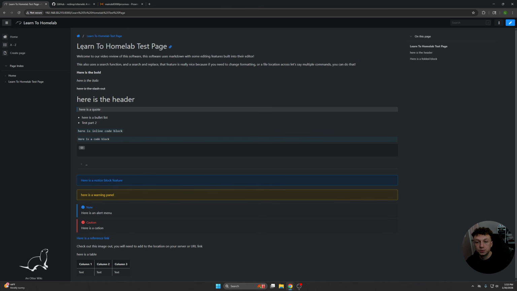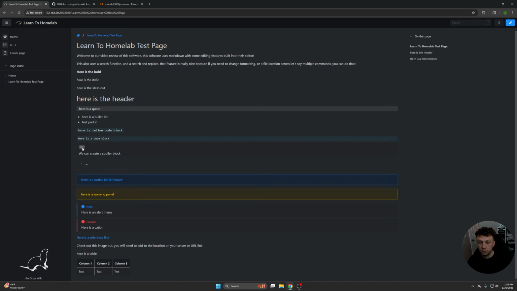So if you want to create super simple wiki pages, you can do that in here. We have examples of bold, italic, strikethrough, the header, an inline code block, a copyable code block, as well as a spoiler block. So you can hide spoilers or things.